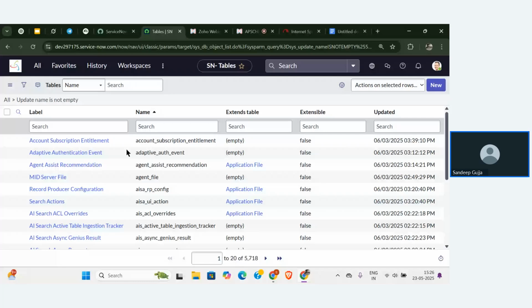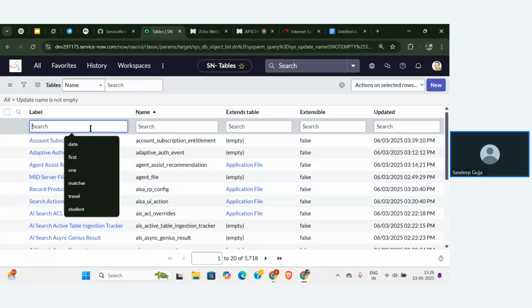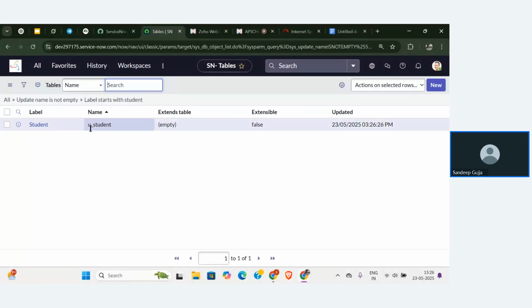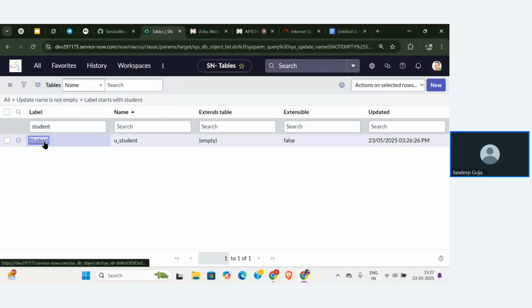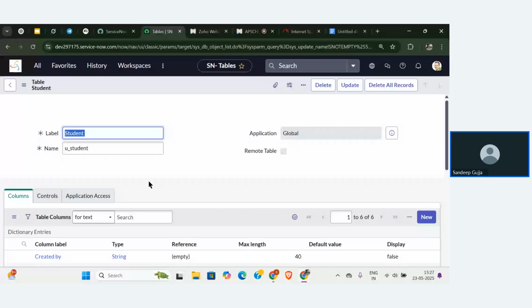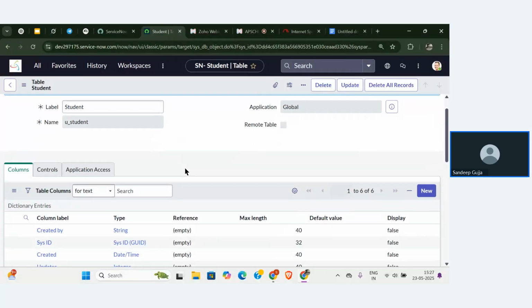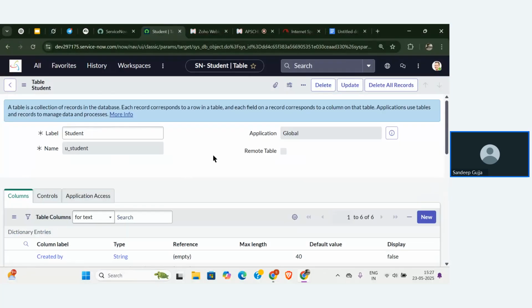So now I am in the tables, right? Let me search for my table, that is student. So this is the student table. Let me click on this. The same thing that you're going to see now. If you click on submit also, it will go back to the list of records. From there, you are going to open the student table record like this. Okay. So whenever a table is created, what are the other things that get created? Let me tell you.